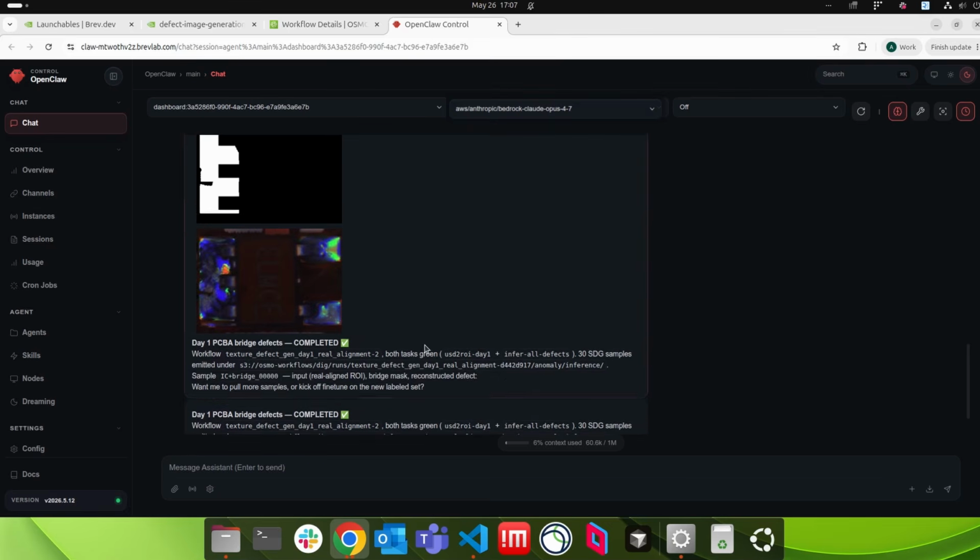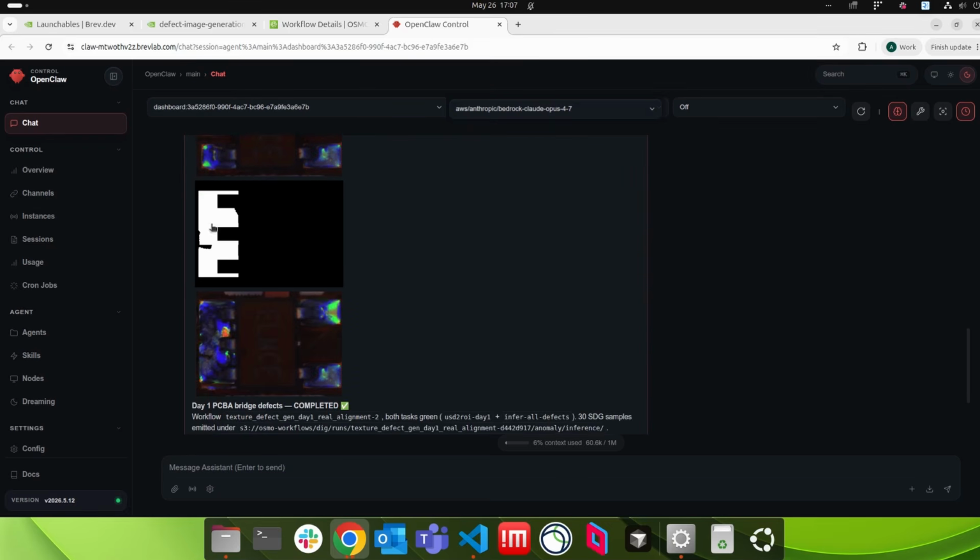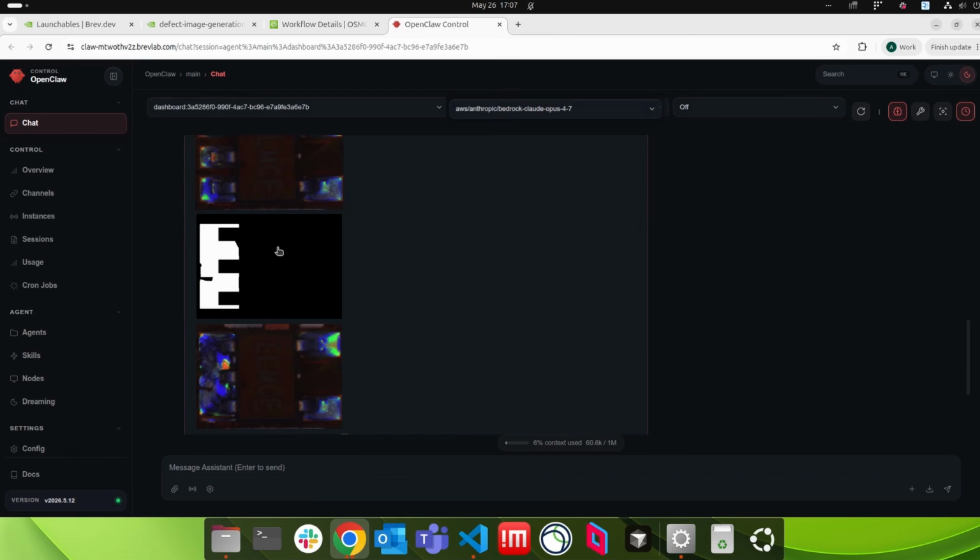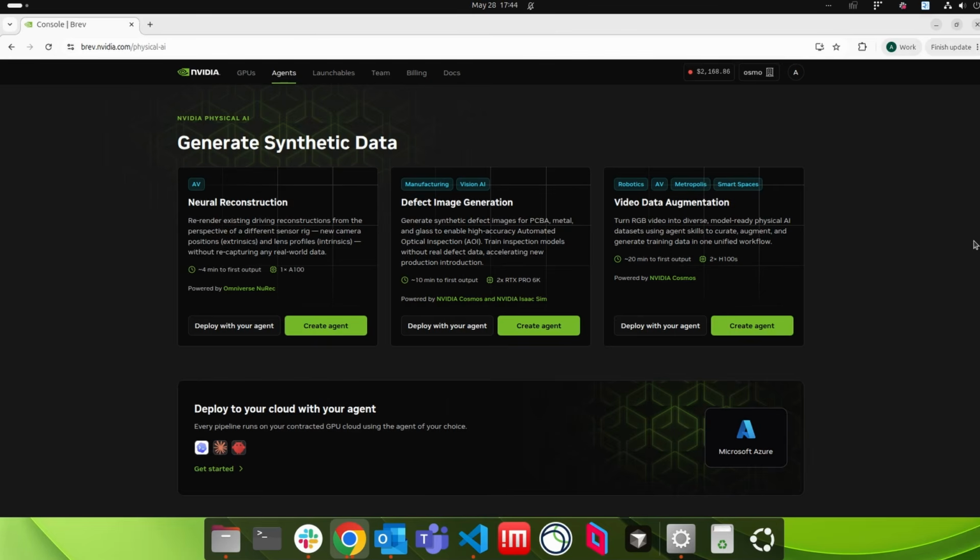Here we can see the sample input, mask, and generated anomaly. While I only generated one image here, the workflow is set up for large-scale generations as well, making it incredibly easy to create varied defect datasets for not just PCB, glass, and metal, but custom use cases for your own model. And that's all for the walkthrough.